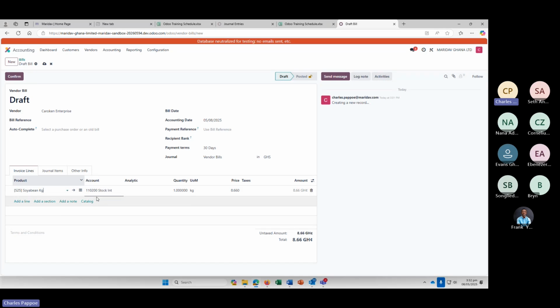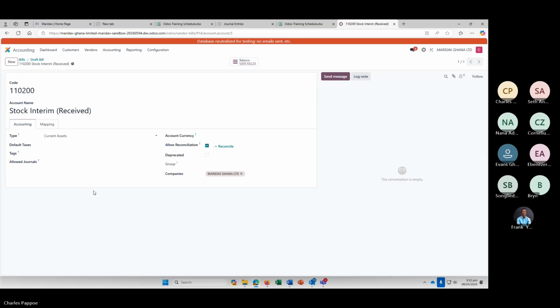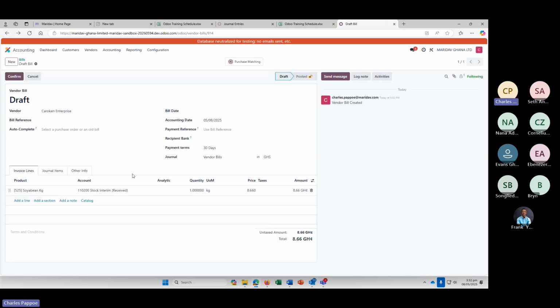Account. It has selected an account. Stock something. Which account is stock interim received? Okay, so it means we've received the product and then we are making payment on it, right? I'm talking about this stock interim (received). We receive the item before we make the payment. Sometimes you even make prepayment for that.